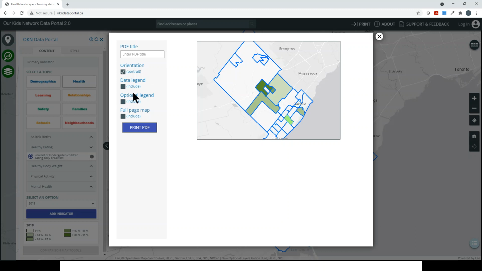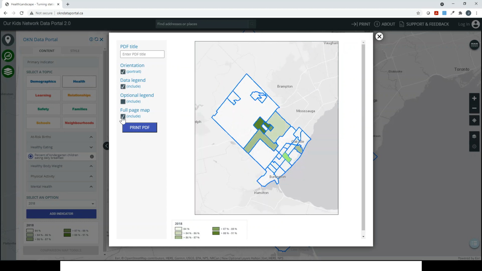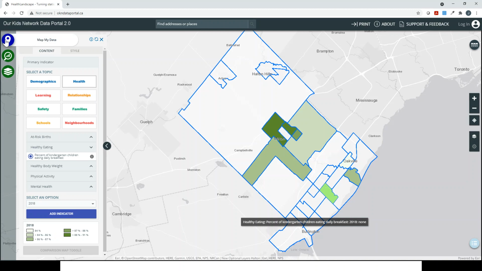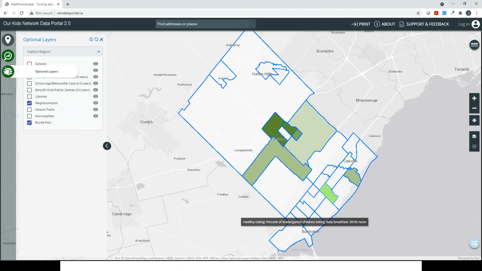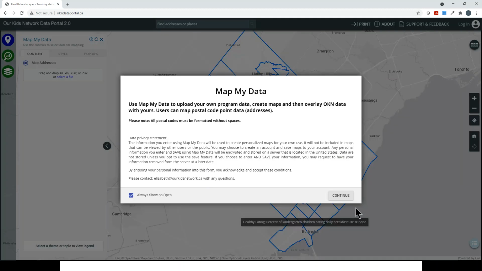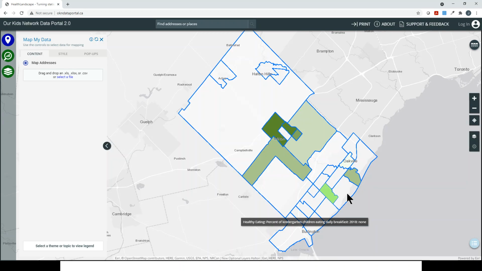You can choose to add your legend, or make a full page map. You can add a title in the top box. Click the console buttons to move between the data portal, optional layers, and the Map My Data tool. We'll explain the Map My Data tool in a separate tutorial.